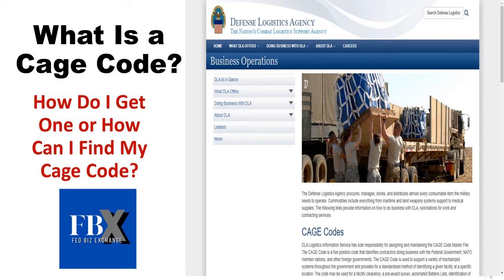But everything has to match up in SAM. If it works out in SAM, then DLA will say, okay, we're going to give this company a CAGE code. You should know where your CAGE code is. And again, you can go to SAM, research your own company, and voila, there is your CAGE code.